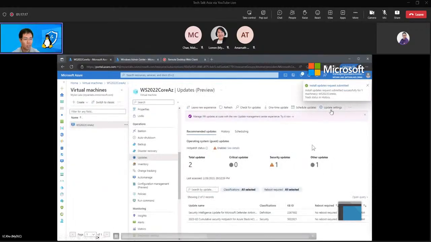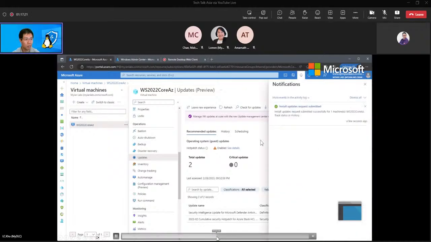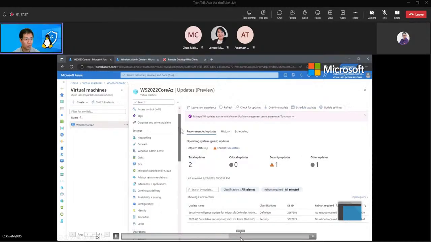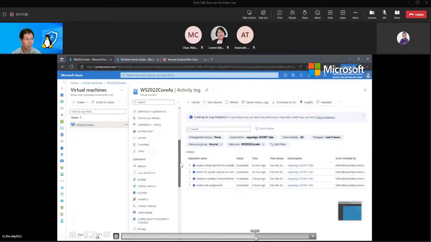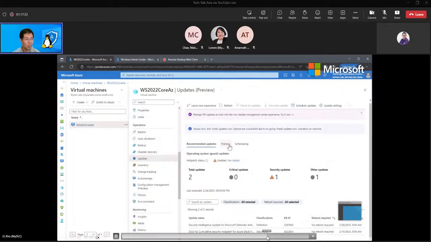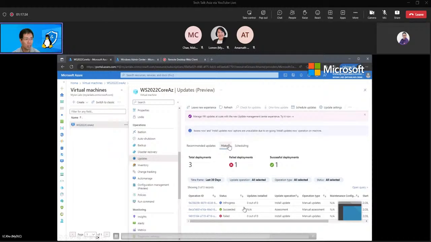So you can see here the deploy is currently in progress. Let me fast forward a little bit. So the deployment is actually submitted, and it's currently in progress. From here, you can see that we can go into the history and see that the deployment is in progress.